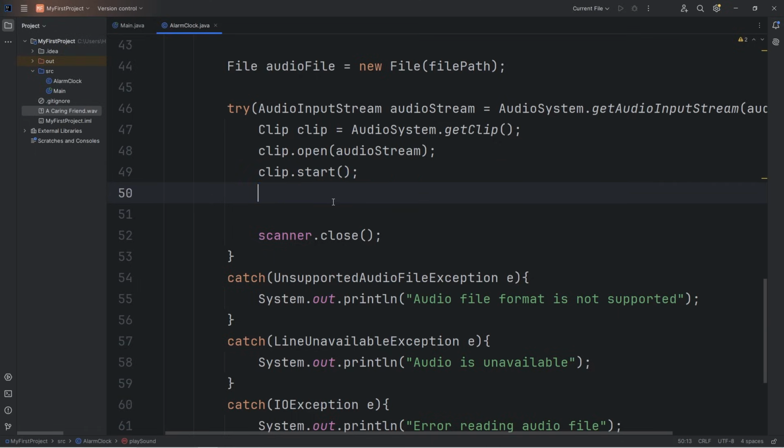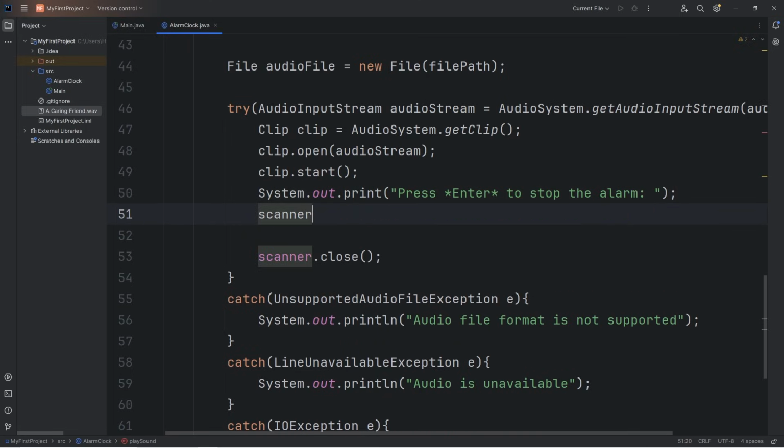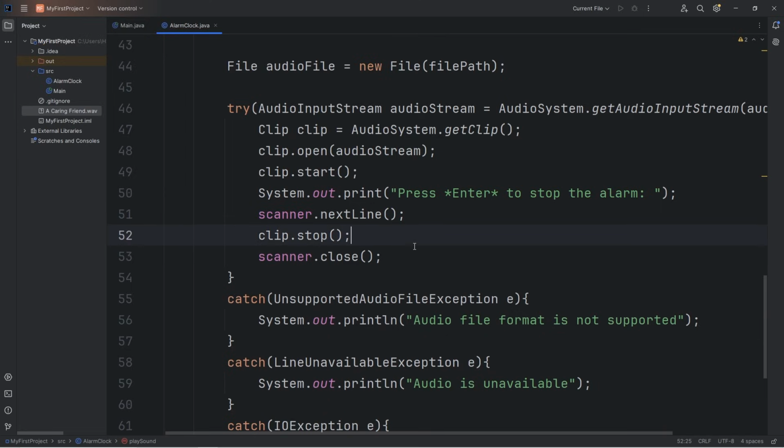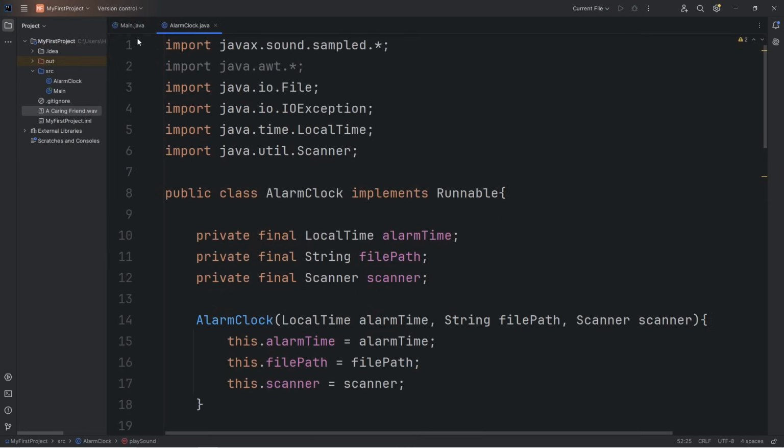Once our alarm is playing, we will wait for some user input. Let's create a prompt. We'll say, press enter to stop the alarm. I'm going to use print. We will use our scanner and call the nextLine method. Our music is going to continue playing until we hit enter. Once the user hits enter, we are going to take our clip and call the stop method. Then close the scanner when we're done with it. And that should be everything.